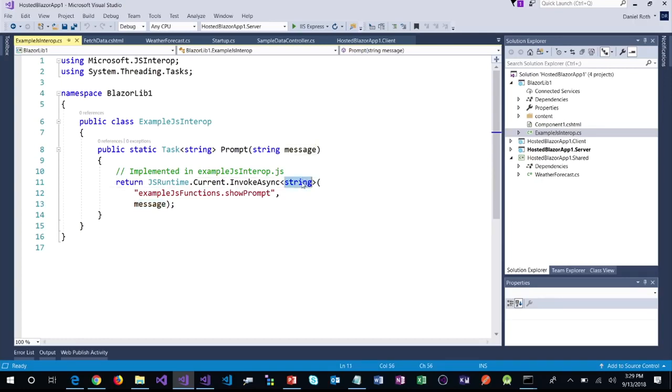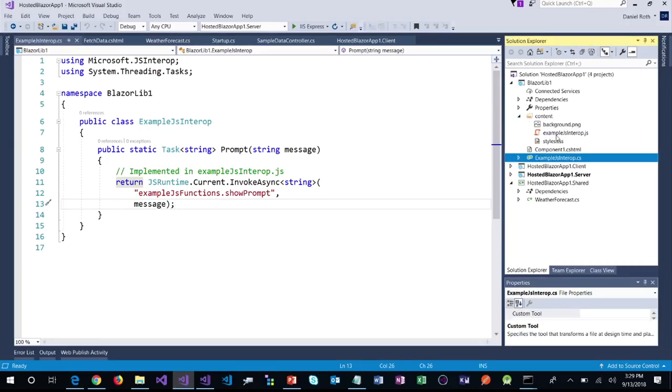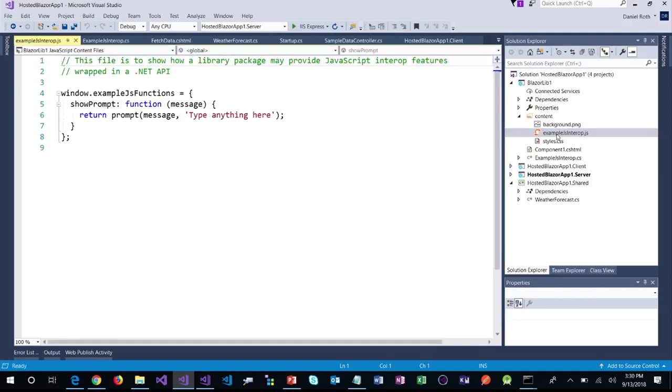You can then specify the return type of what you'd like back. In this case, you just get the string back from the result of the prompt. So this has a little bit of JavaScript that goes along with it. Let's see where that is. It's in the content. Yes, so example JS interop JS.